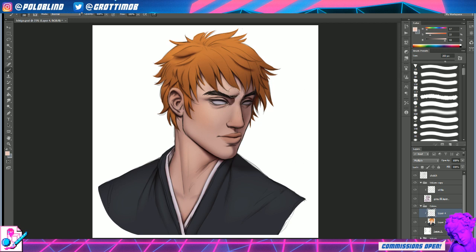Around the eyebrows a little bit. Just a bit. Then around the eyes. And don't forget, you can take your soft eraser and erase away some of what you did, just in case. And I also like to put a little bit around the hairline.